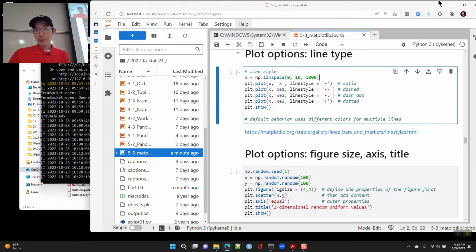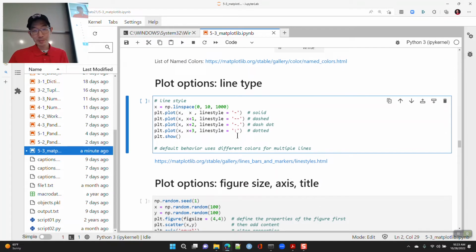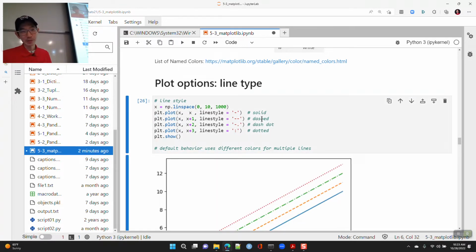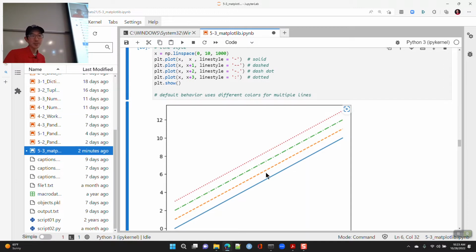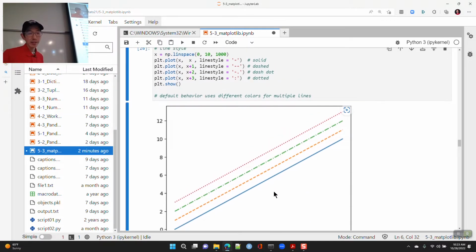Different line types. Matplotlib does a little bit of a funny thing. To say you want a solid line, you use a single dash. A dashed line is two dashes. Dot-dash is dash-dot. You basically put in a little miniature version of what you want it to look like, and it will do that. The default behavior, if you don't specify the color and you just keep calling plt.plot, is that it automatically assigns different colors. It'll start off with blue, then orange, green, red, and so on and so forth, okay?